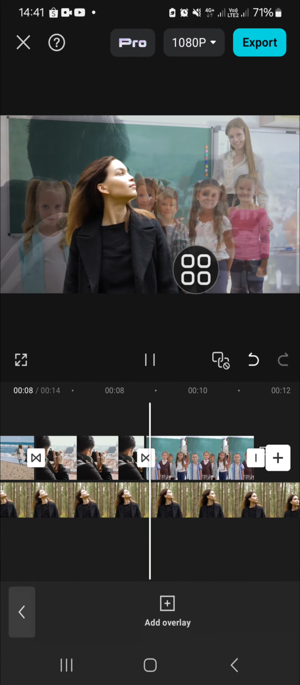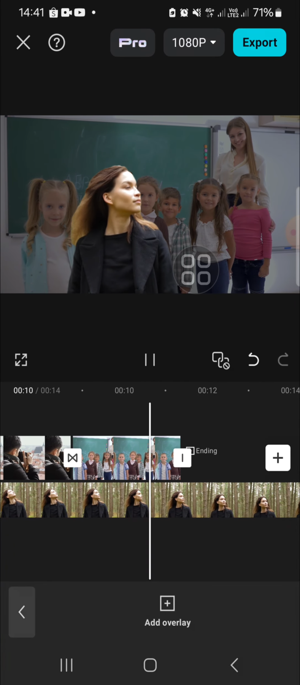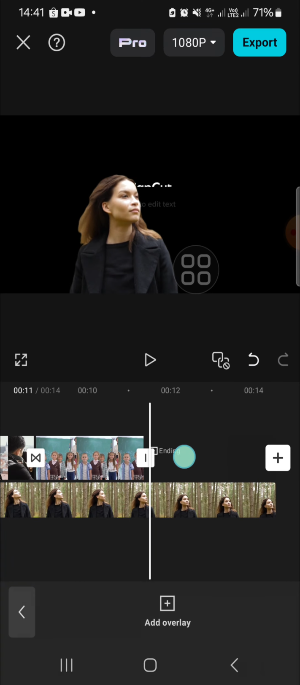guys, and that's all the way to create a memory flashback effect on CapCut. I hope this tutorial will be useful for you.